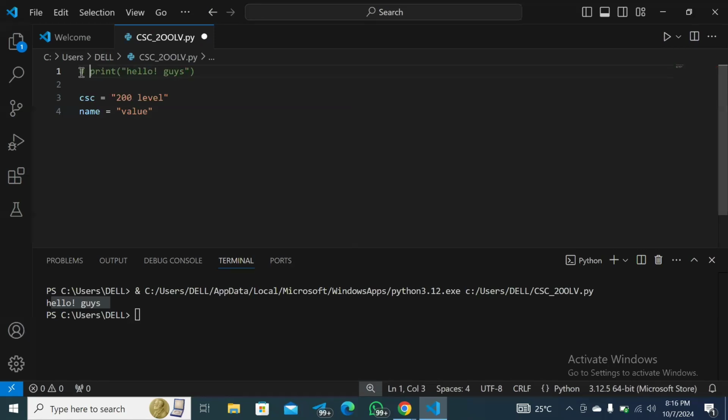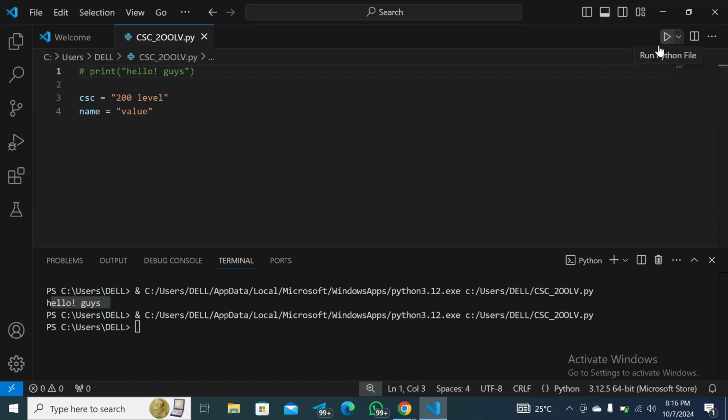Use the hash symbol at the front of the line of the code. With this, this particular line has been ignored, and if I run the code, I'll be having nothing in my terminal because nothing is being displayed anymore. So we have a multi-line and a single line commenting. This particular one that we did here is called the single line commenting.